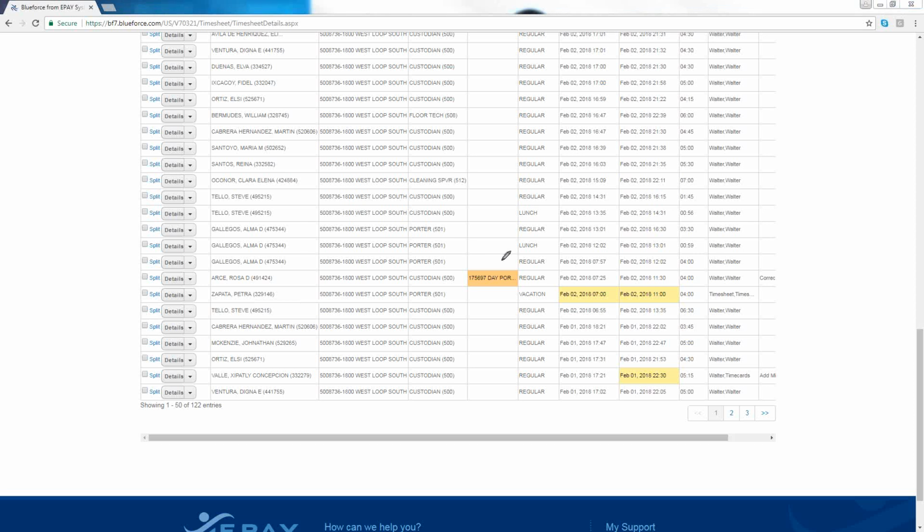The oranges right here, I'm circling in red, are letting you know that a change was made to a punch. So in this case, we actually coded this person's time, Rosa Arce, to a work order. And these yellow punches over here were actually manually added. You can tell they were manually added because they were vacation time. This one was just manually added and it's regular time. But nevertheless, the same color scheme for yellows and oranges still stands as it did in Blueforce 6.